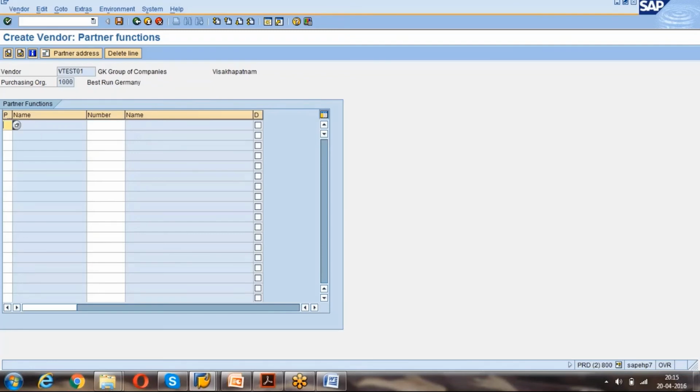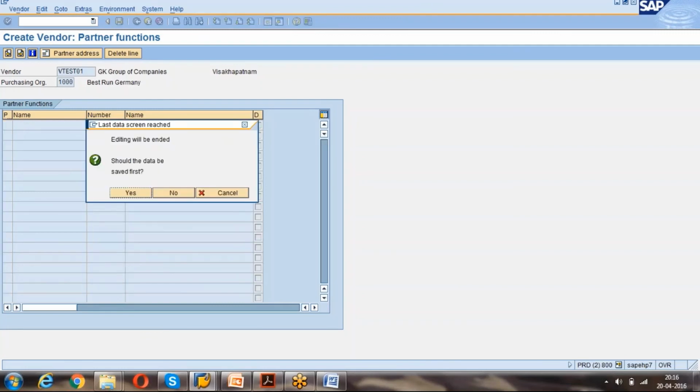For example, you create a vendor as invoice party. At that time you can assign different partners as goods suppliers. Because of that, when you receive goods from a goods supplier and you do the invoice verification, the system will propose all the partners which are mentioned here. That is the importance of the partner functions. Now you can save it.